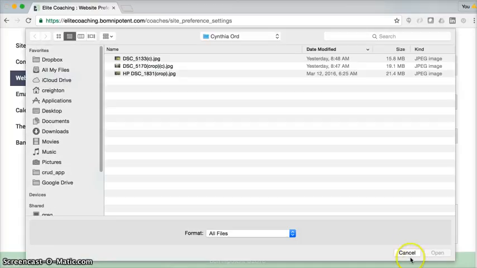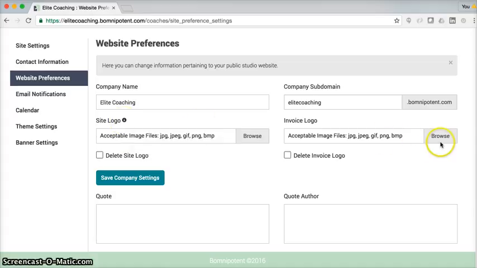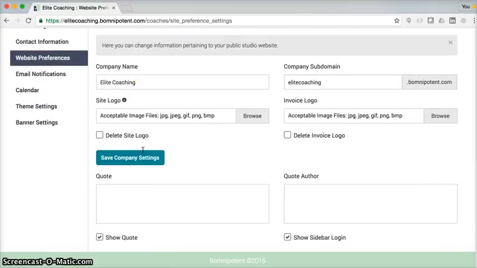And the preference would be about a 200 by 60 pixel logo up there. Also, invoices. We haven't gotten to invoices yet, but that's also where you will put in a logo to go on all the invoices that are sent out. If on the cover page you want a quote or an author quote, this is where you can put it in, and that pretty much does it for the website preferences.